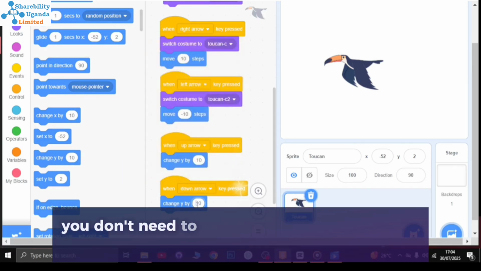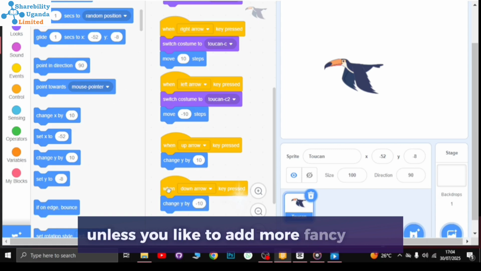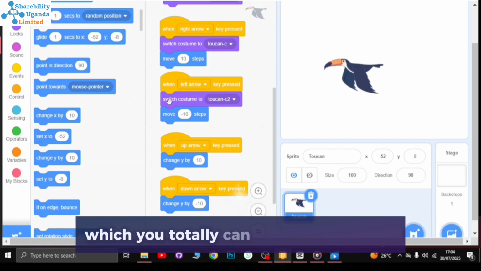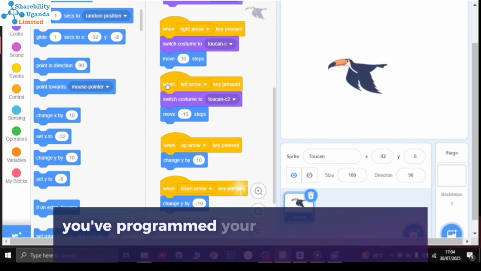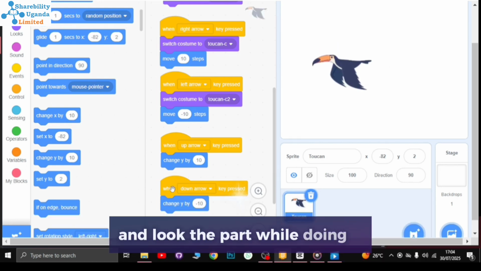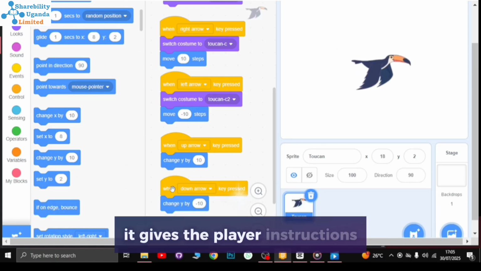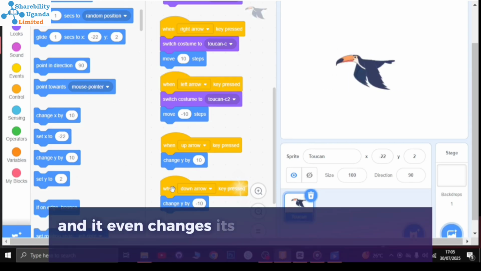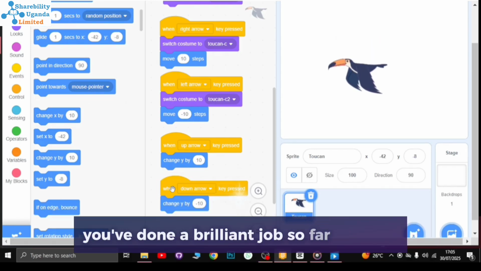You don't need to switch costumes for up and down unless you'd like to add more fancy poses, which you totally can if you feel creative. And just like that, you've programmed your bird to fly in all 4 directions and look the part while doing it. It starts in the right position, it gives the player instructions, and it even changes its look when flying left or right. You've done a brilliant job so far, children.